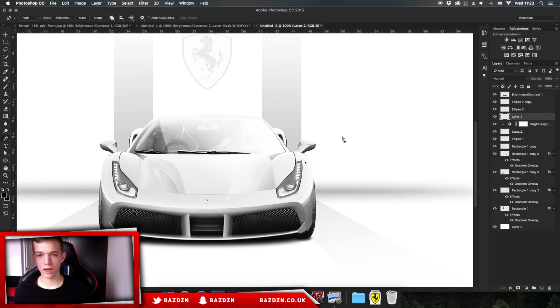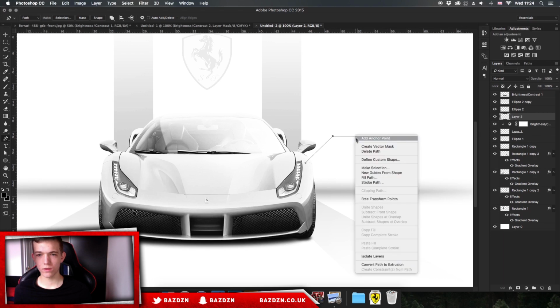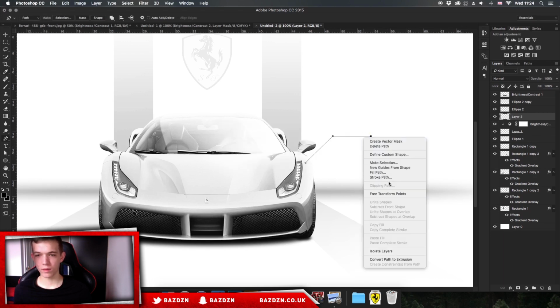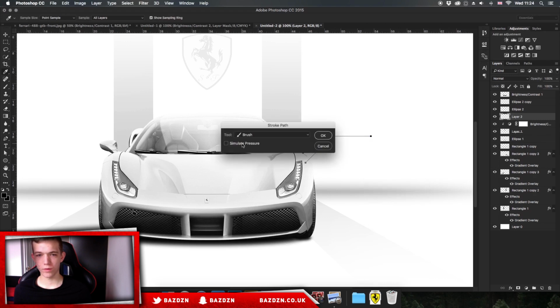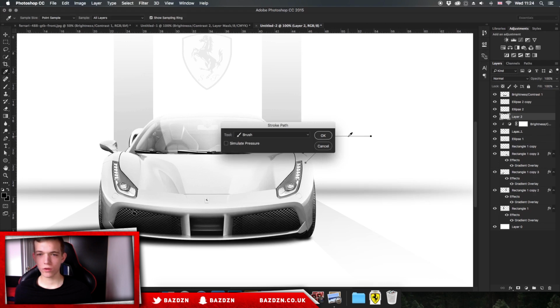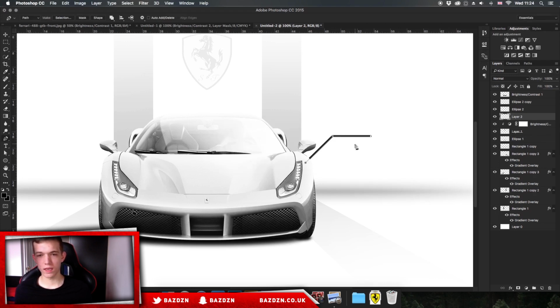Then you're going to click. I like to hold shift to make sure that the angles are within 45 degrees, and I think it looks a lot cleaner that way. And so now we've done this line literally just by clicking and holding shift. Now we're going to right click, press stroke path, and make sure that the drop down menu is on brush. You can simulate pressure, although I think it looks better without. Press OK, and there you go.